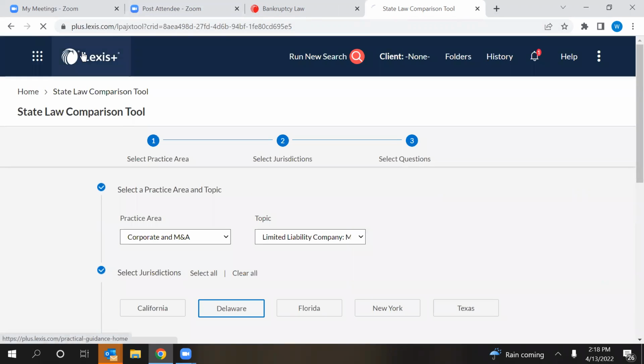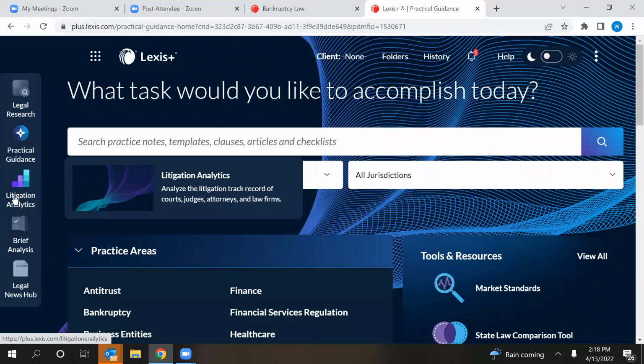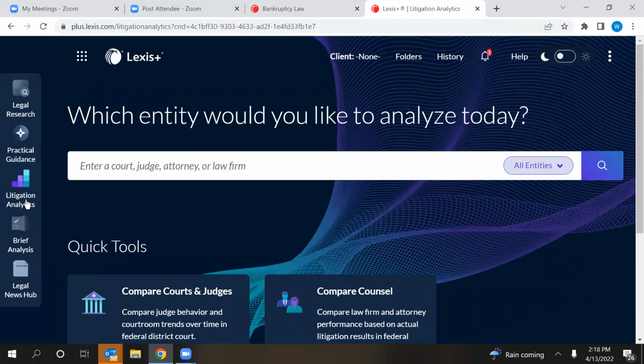Now, let's go back out into Lexis Plus homepage, and let's briefly discuss litigation analytics. So with litigation analytics, this essentially will profile law firms, judges, courts, attorneys that do work in the trial courts of this country and federal district court. This isn't going to include appellate or Supreme Court, and this is pulling information from civil dockets.